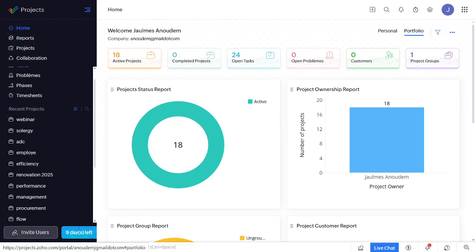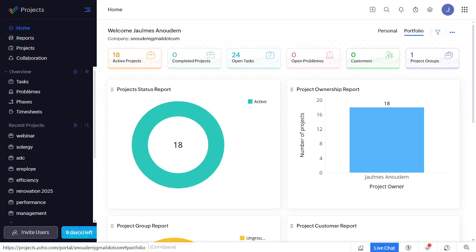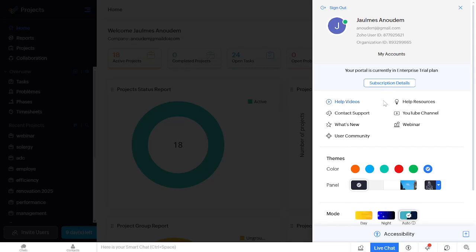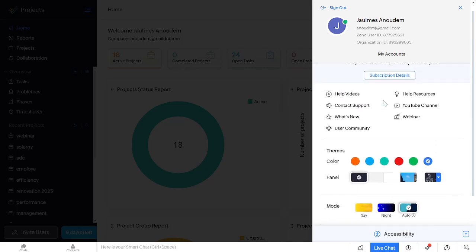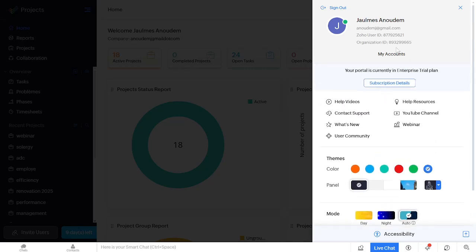precious time. Moving on to the top right corner, you'll find your profile and settings. Here, you can manage your account, adjust your settings, and log out. This helps us because it centralizes all personal and system-wide settings in one easy-to-access location.